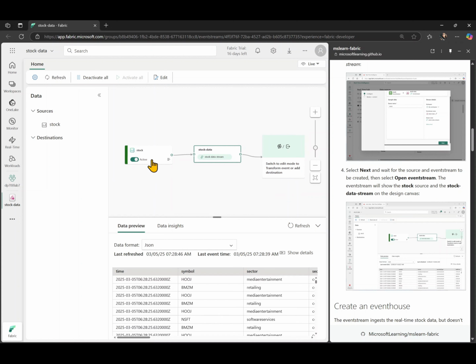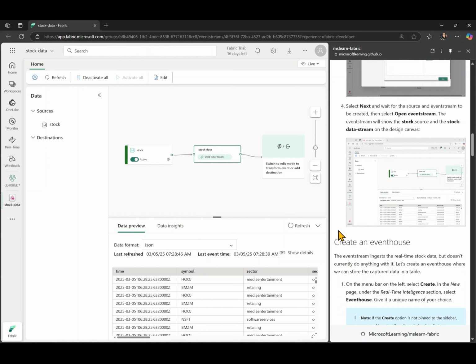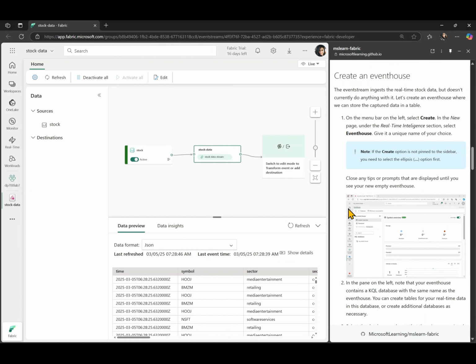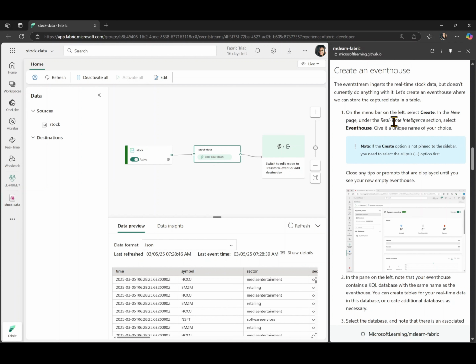We have a source, which is the sample data. You can see the data coming in here. We have the event stream, and then over here we have an option to add a destination or a transformation. For now, we're not going to do either of those. We're going to do that in the next lab, where we speak specifically about event streams. For now, let's continue on to the next task, which is creating an event house.